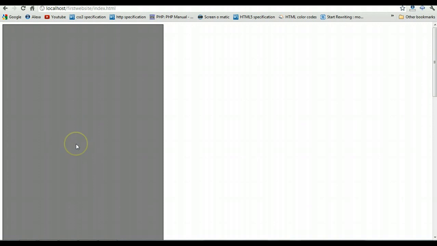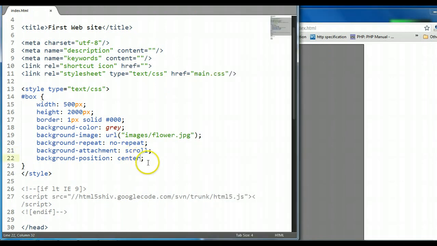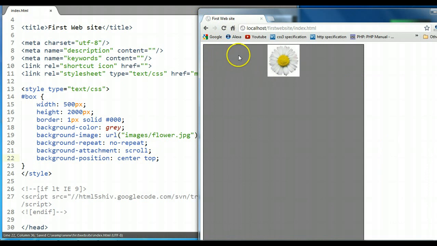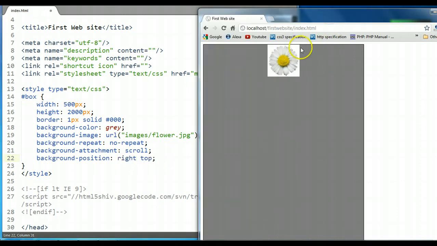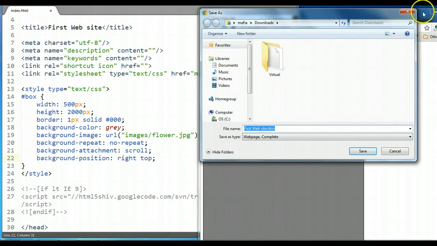What if we want to center it horizontally and have it at the top vertically right here? So what we could do is center horizontally and top vertically. Control S to save. And as you can see here, it's positioned to the top. However, if we want to position it to the corner right here, we can say horizontally right, and vertically we can say top. Control S to save it.